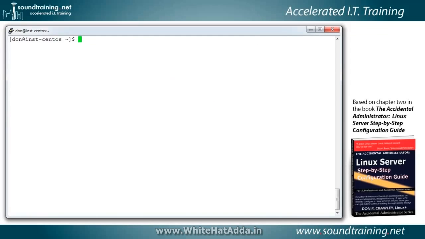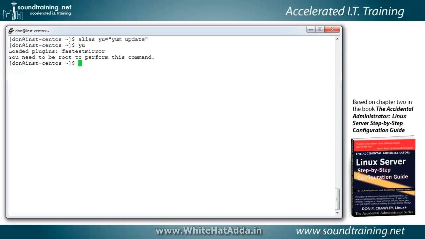So let's go ahead and take a look at some of the ways that we can use alias. Let's start by just creating a real simple one. I'm going to type alias, and then we'll do YU, which is one that I use fairly often for yum update. Then equals, and in quotes yum update, and enter. Now let's try the command and see what happens. I'll type YU. It says I need to be root to perform the command. So let's remove the other one and fix it.